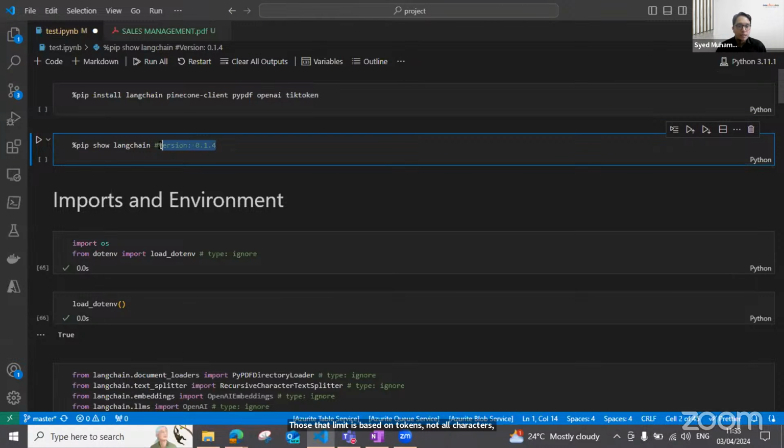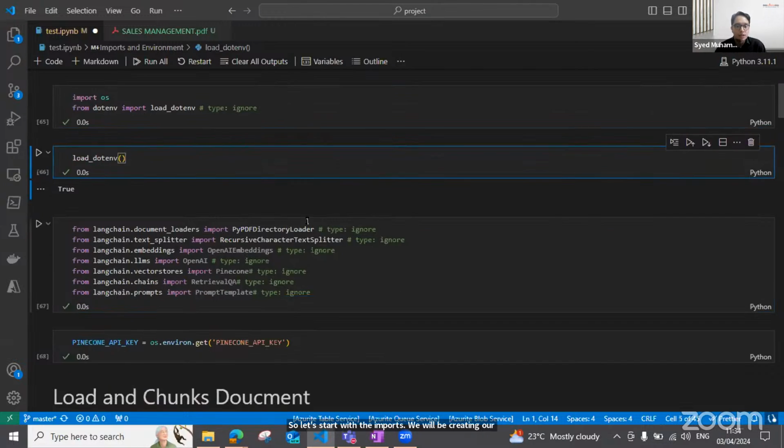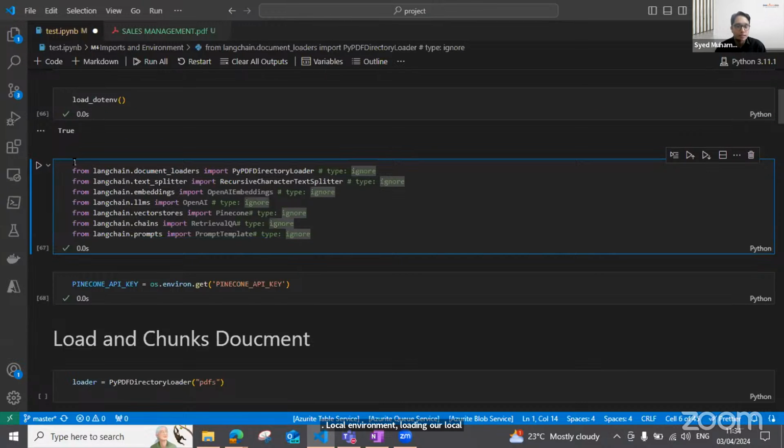Another thing that you might want to note down is the version of LangChain that I'm currently using. This code will be dependent on this particular version, so that you do not face any difficulties when you're trying it out yourself. So let's start with the imports. We will be loading our local environment and importing all the relevant packages and libraries.